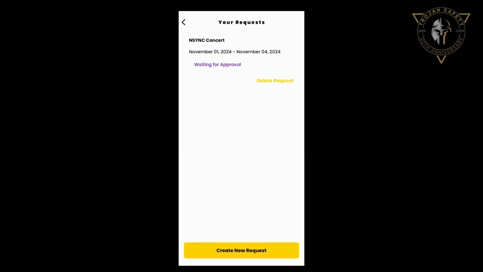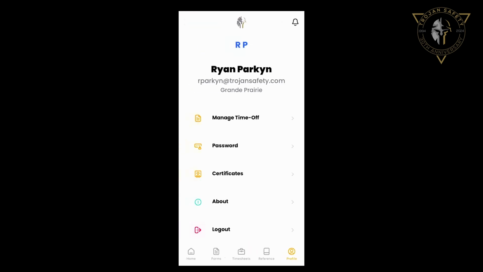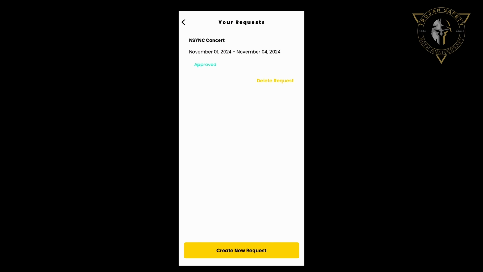You will receive an email when the request has been approved by management. Closing and opening your profile will refresh the request to show the most up-to-date status. Please keep in mind that sending a request does not automatically guarantee the request will be approved.